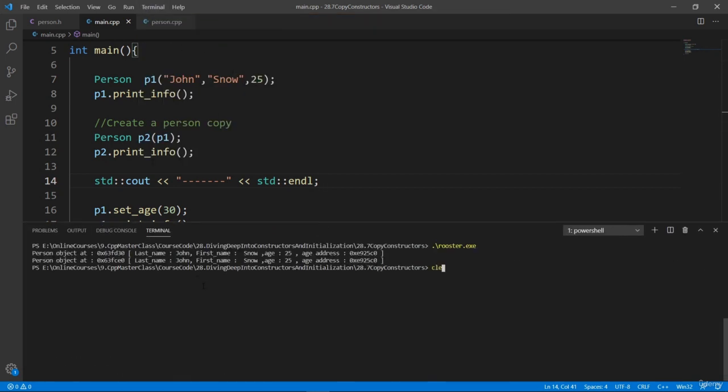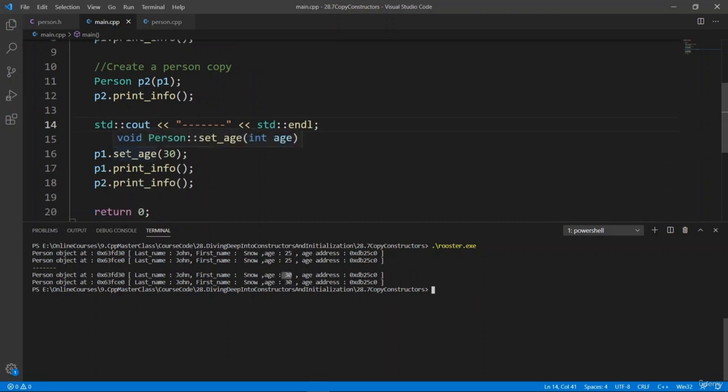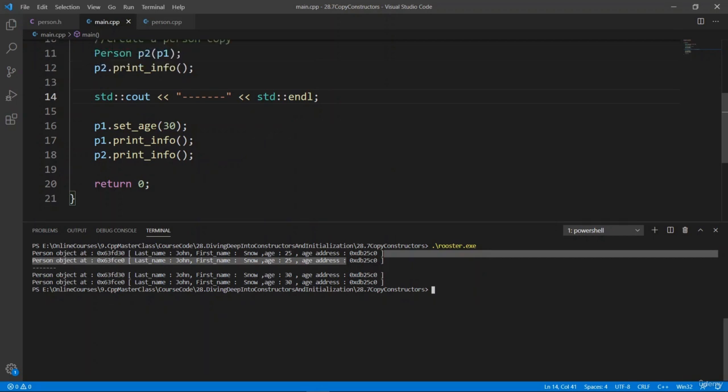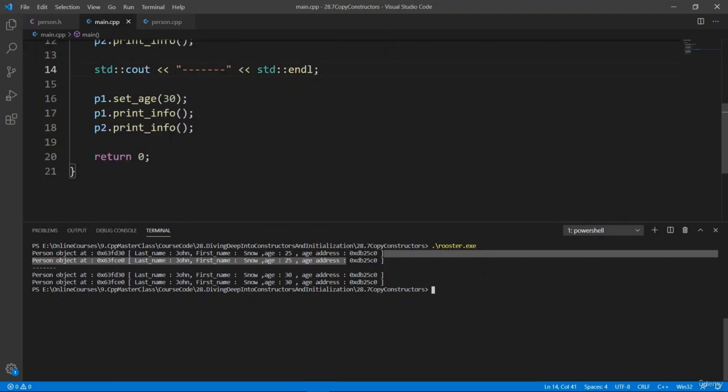And if we run this, let's clear and run roster, we're going to see that the age for person 1 and person 2 have changed to 30. Because if we call set age, it is going to dereference the pointer and change the value inside. The thing is, we have the same memory addresses in these two persons object, and if you change either of these guys, the changes are going to be reflected in both of them.